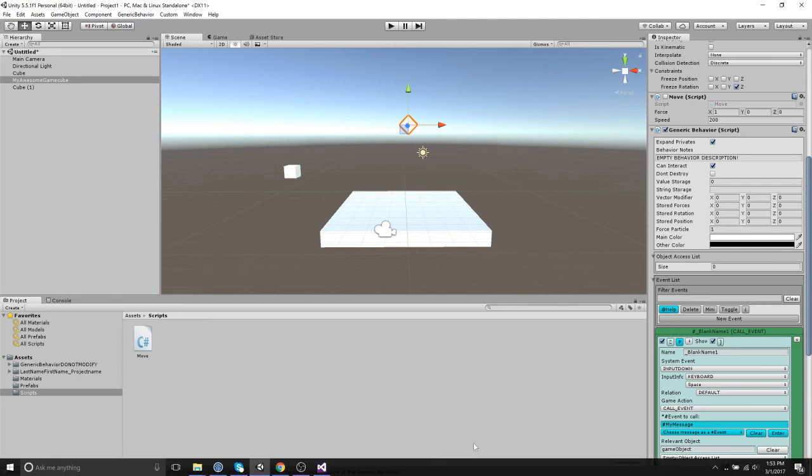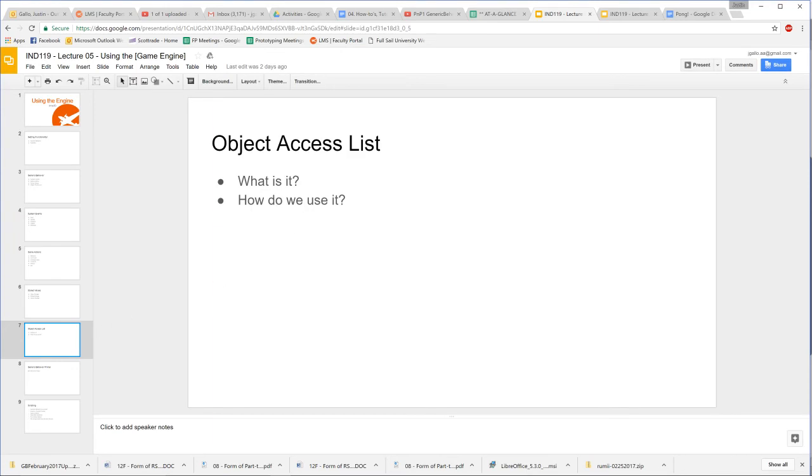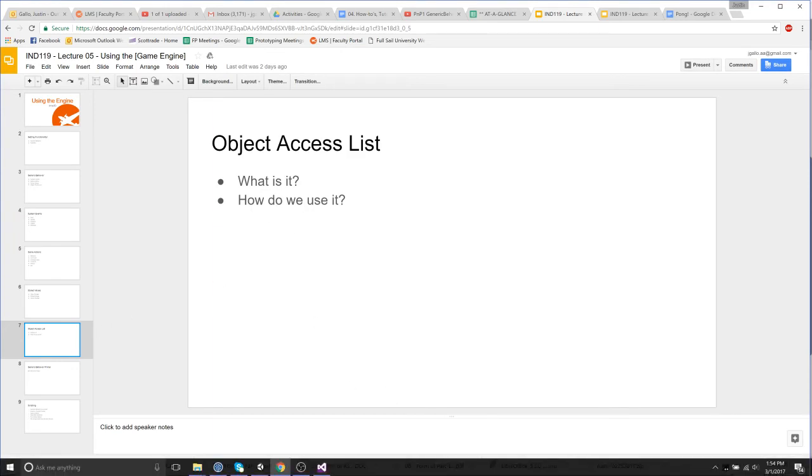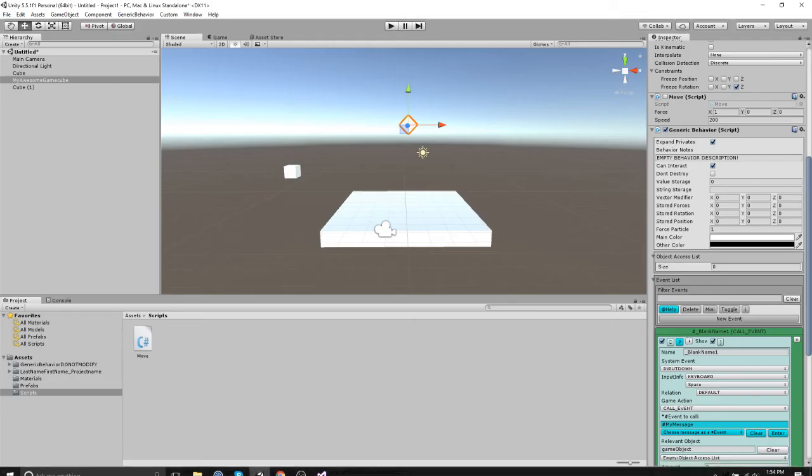The last thing I want to discuss about generic behavior is the object access list. There are times where we want to be able to communicate with other objects. So if something happens to this object, I want to be able to tell another object to do something. If I wanted to update a score or have something else take damage, so if something touched me and I wanted it to take damage, I would have to know about it.